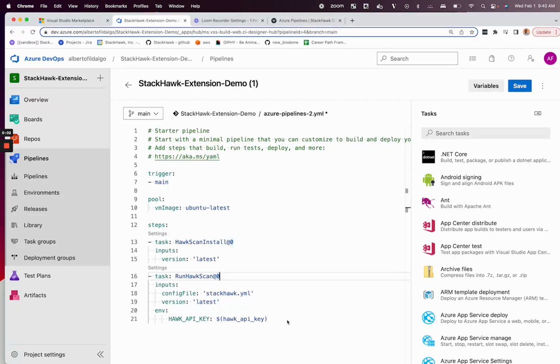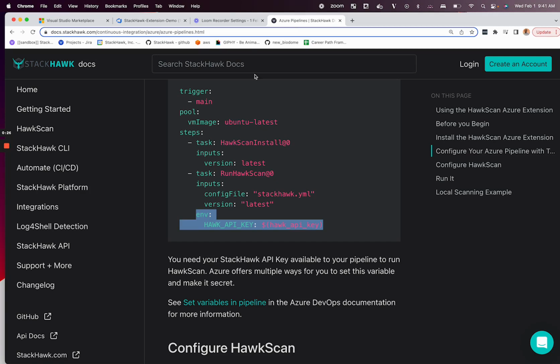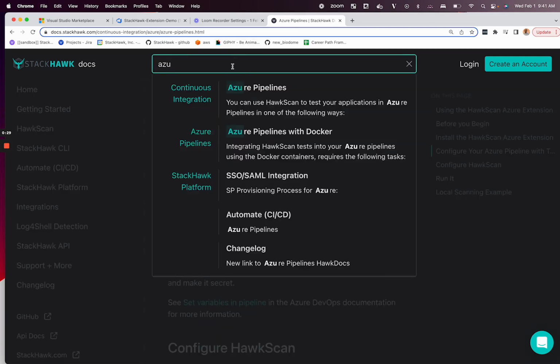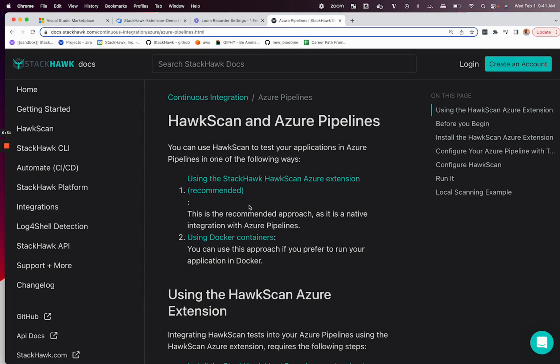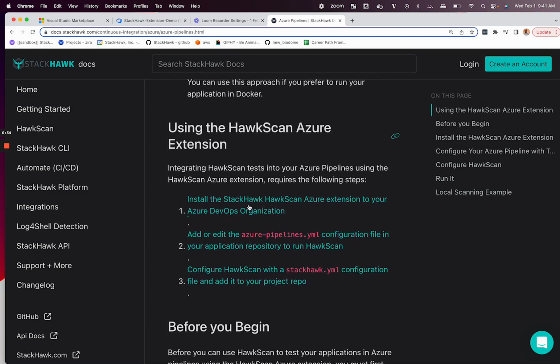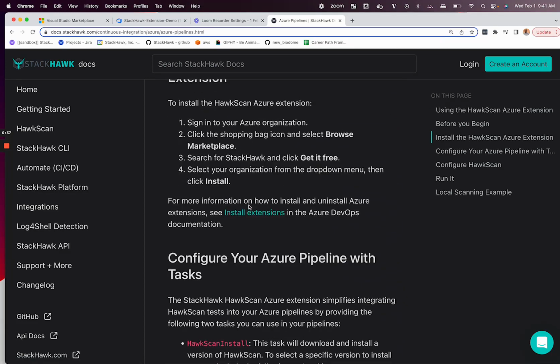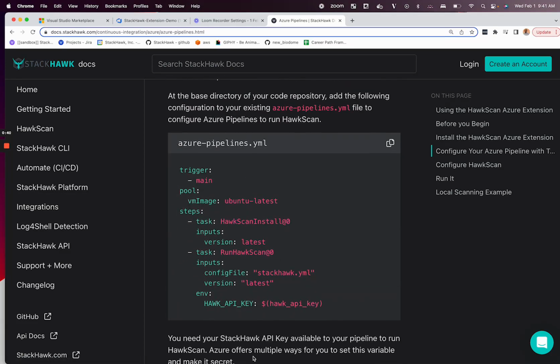After you have added the Run HawkScan task, you'll notice that we just added an environment variable here called HAWK_API_KEY. That HAWK_API_KEY environment variable is required to run HawkScan, and that's a step you need to do beforehand. For information on how to set up the HawkScan API key, please go to docs.stackhawk.com, search for Azure Pipelines, and click on it. We have information on how to set up the environment variable as well as how to use the template that we provide to get you started.